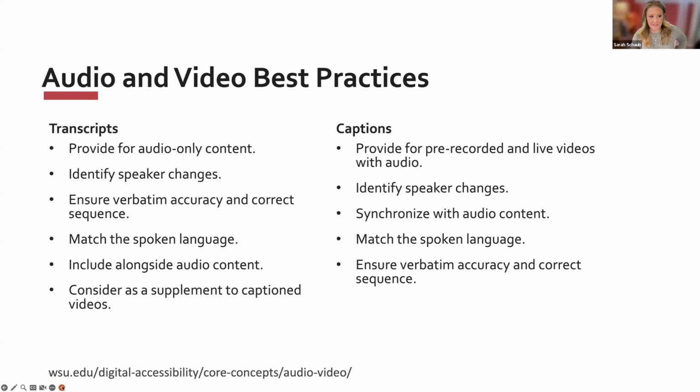Audio and video best practices. So transcripts provide audio only content. They identify speaker changes. They ensure verbatim accuracy and correct sequence. They match the spoken language. They include alongside the audio content, and they consider as a supplement to captioned videos. And captions provide pre-recorded and live videos with audio. You need to identify speaker changes. It needs to be synchronized with audio content, match the spoken language, and ensure verbatim accuracy and correct sequence.